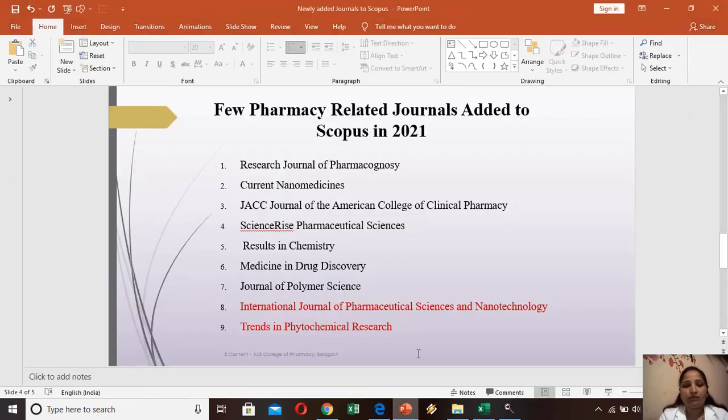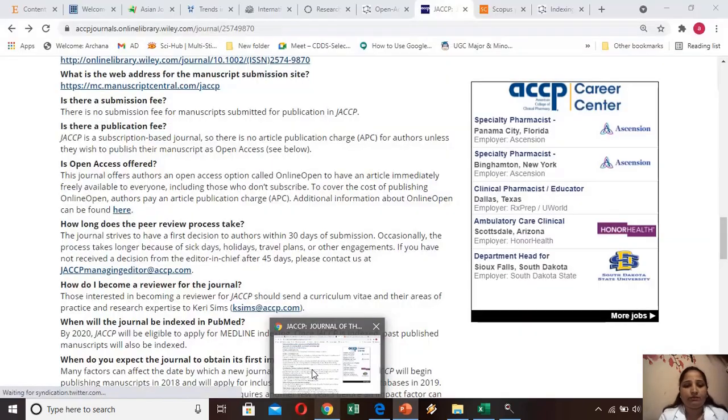Here, the red marking is of only two journals which I have selected from that list. These are two journals which I have selected from the accepted list: International Journal of Pharmaceutical Sciences and Nanotechnology, and the other is Trends in Phytochemical Research. We'll just check it on the website.